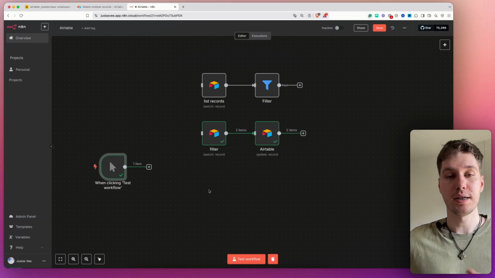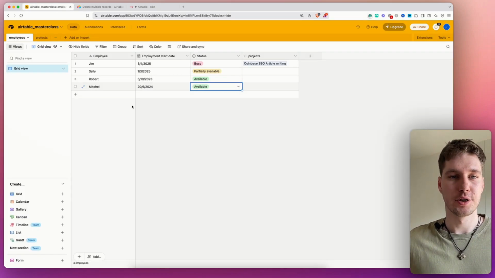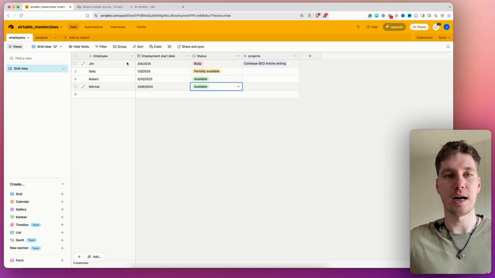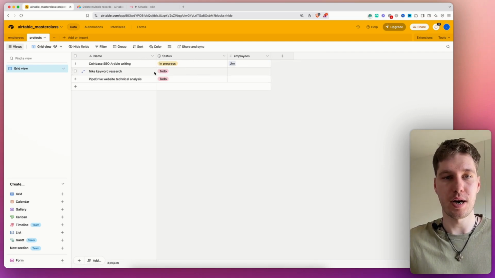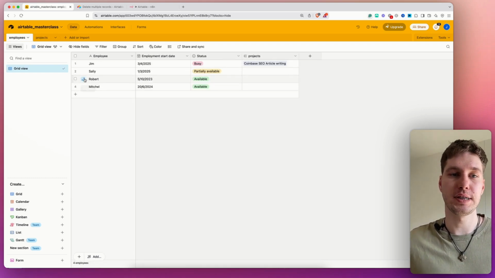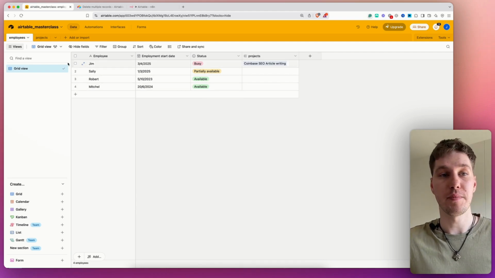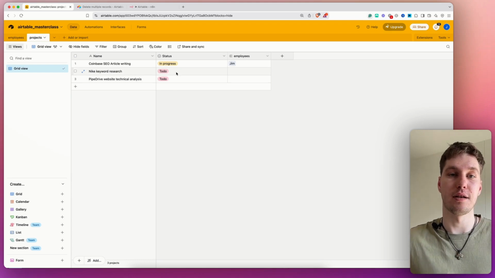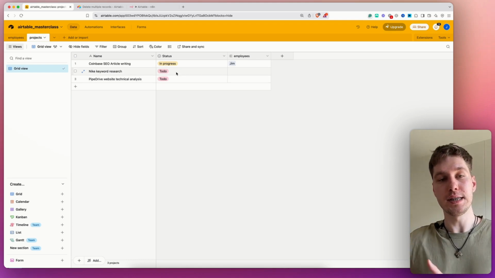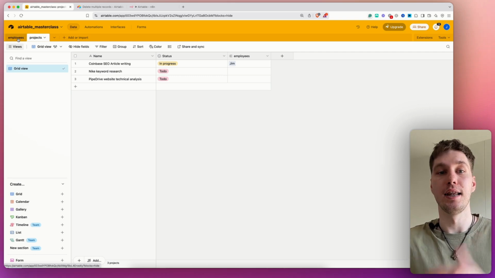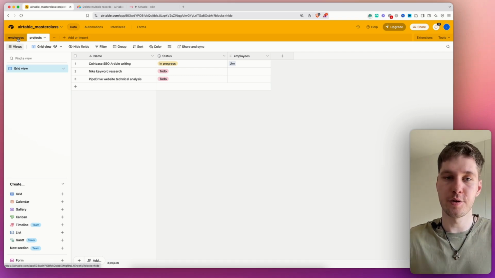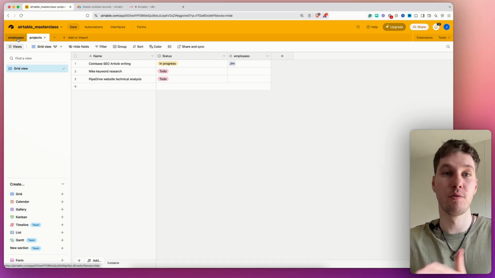So in this workflow, what do I want to do? I want to get all of the available employees. Then I want to assign all of the projects that are marked as to do and not assigned to anyone to each of those employees. And then I want to change their status to busy. And then in the project, I want to change the status of the project to in progress. This way, we're going to learn how we can actually link the records, how we can think through the whole logic, and how everything works behind the scenes when we have a fully working system.